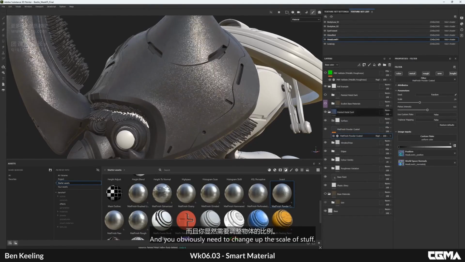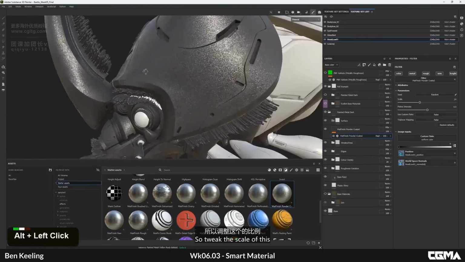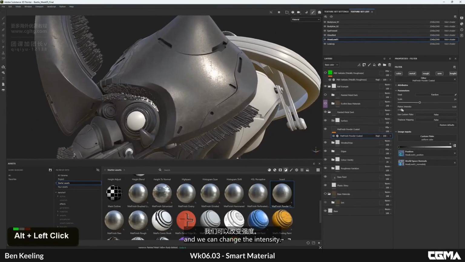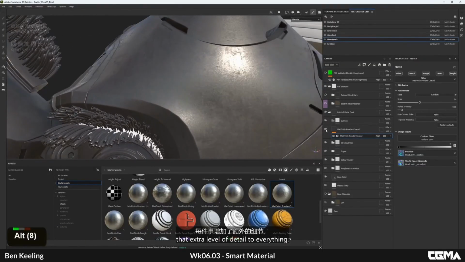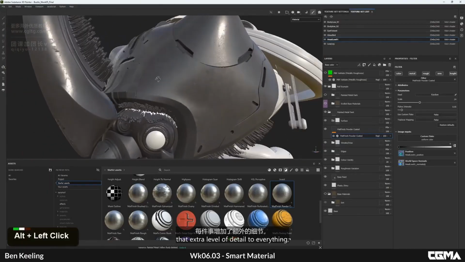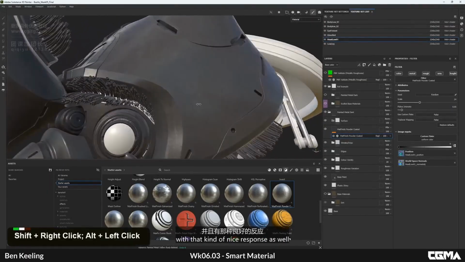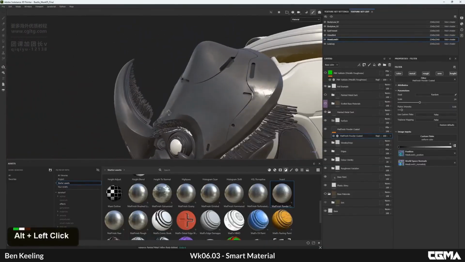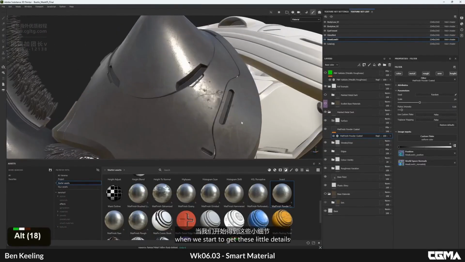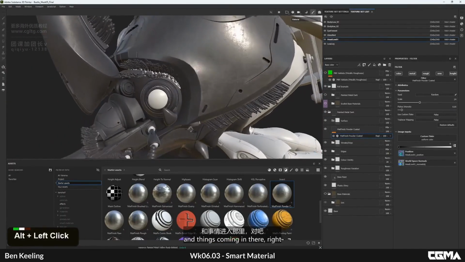And you obviously need to change up the scale of stuff. So tweak the scale of this and we can change the intensity. But this is just giving us that extra level of detail to everything, making it feel more like a surface with that kind of nice response as well with the roughness and everything. And that can feel really good when we start to get these little details and things coming in there, right?